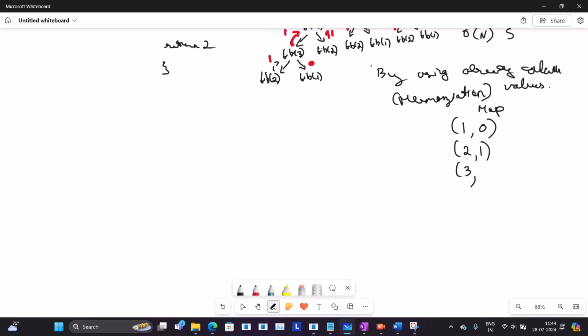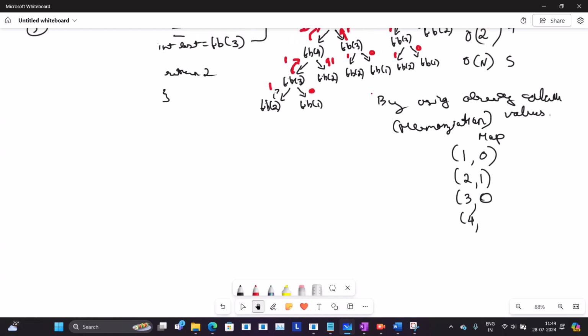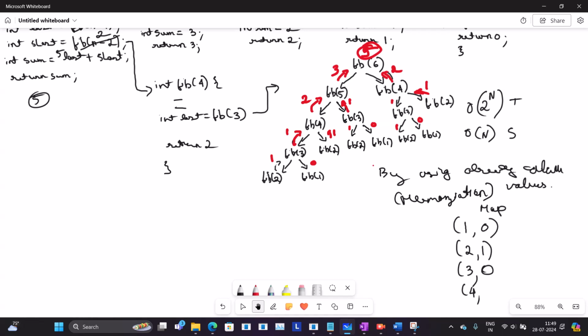So once we calculate each time, for example, if we calculate what is for 3, we will add that number here. Next, we'll calculate what is for 4, we'll add that number over here. What is the fourth Fibonacci element? We'll add that number over here. What is the fifth Fibonacci element? We'll add that number over here.